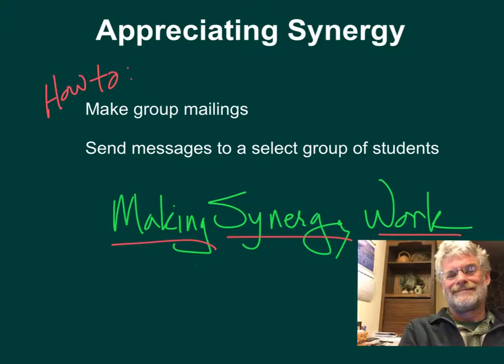Specifically, I'd like to take a look at how to make group mailings on Synergy and how to send messages to just a select group of students if you want. This came about when we did this up in Alexandria in lieu of writing out progress reports. We started using some of the tools within Synergy to communicate with parents a little bit differently. So let me show you what I do, and if that starts sparking some conversations, great.